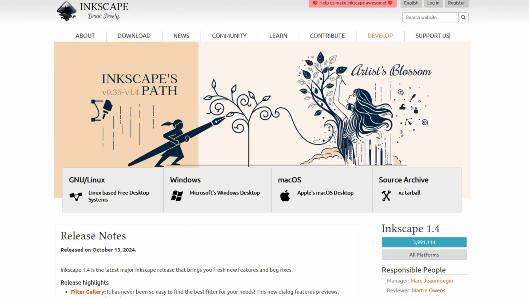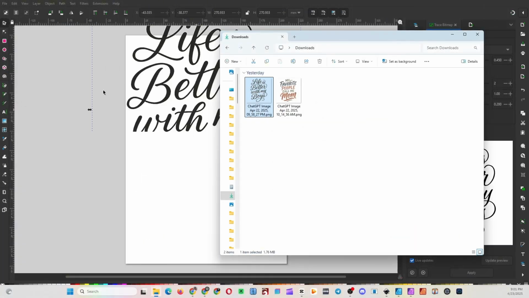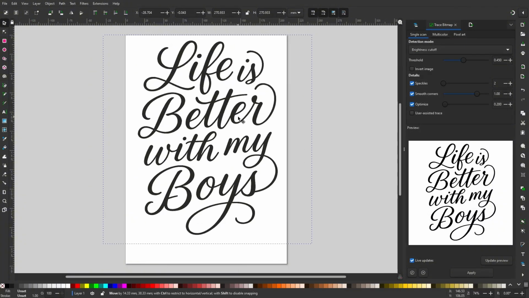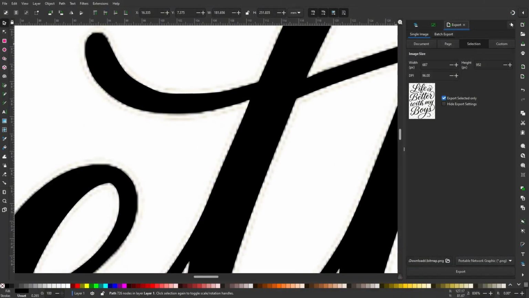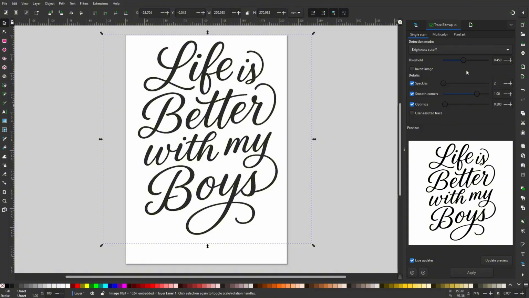Inkscape is free software for all Windows, Linux, and Mac users. So, first drop your design into Inkscape, and apply bitmap tracing. If it's not there by default, click this arrow, and there are the options we want: export, layers, and trace bitmap. So again, after you drop your image into Inkscape, you can play with the settings, but usually the default ones work well for single color. Just make sure that it's set to single scan and brightness cutoff mode. Then click the apply button.